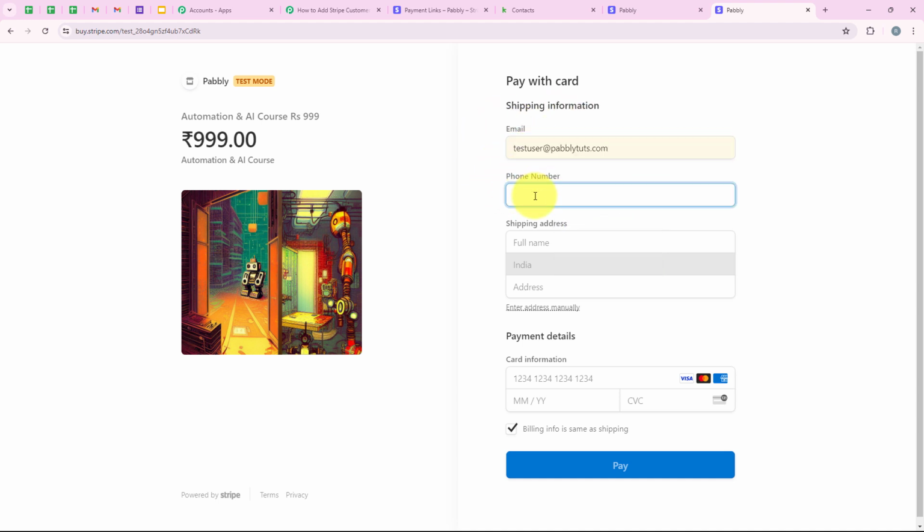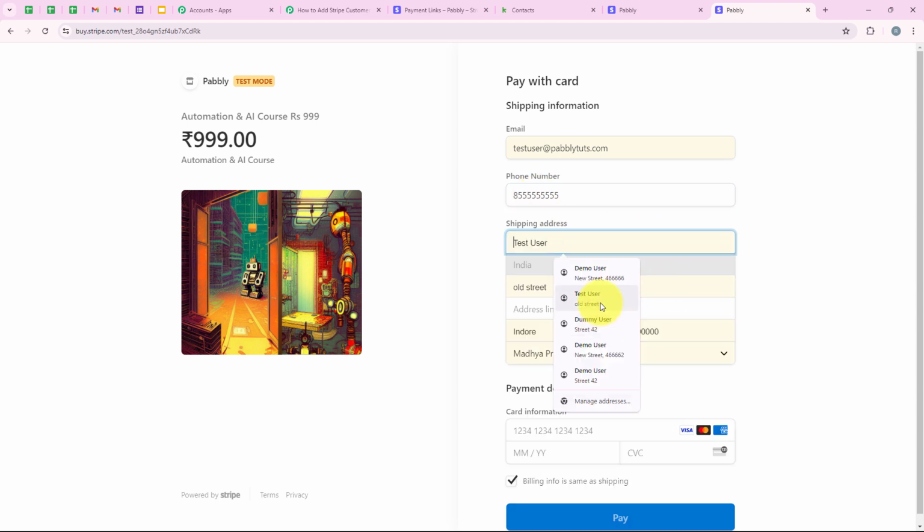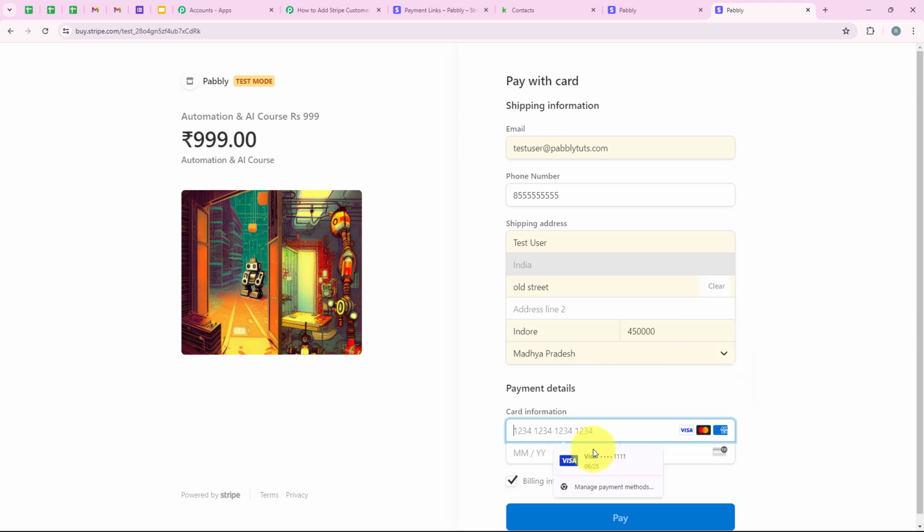So this time for the email, I'm going to keep it as testuser@pabblytunes.com. For the phone number, we are going to keep it as this. And then for the full name, we are going to keep it as test user. Address as Old Street. For the city, Indore. State as Madhya Pradesh only. And this is the PIN code. Again, we are going to enter the card information right over here. And we are going to click on pay.